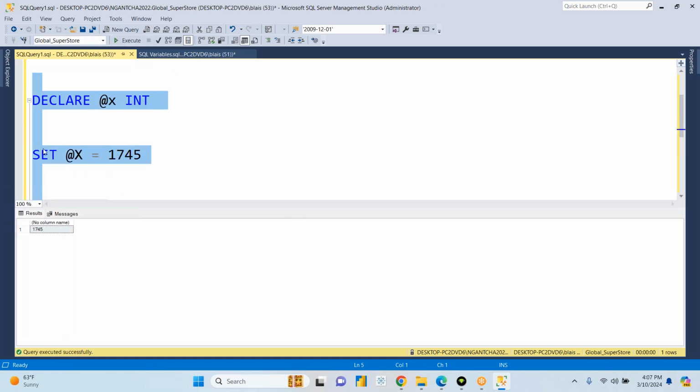Right? This is very, very important. If you put a GO anywhere, you've messed up that declaration, right? So they have to be submitted together. The GO is what separates statements into different batches.